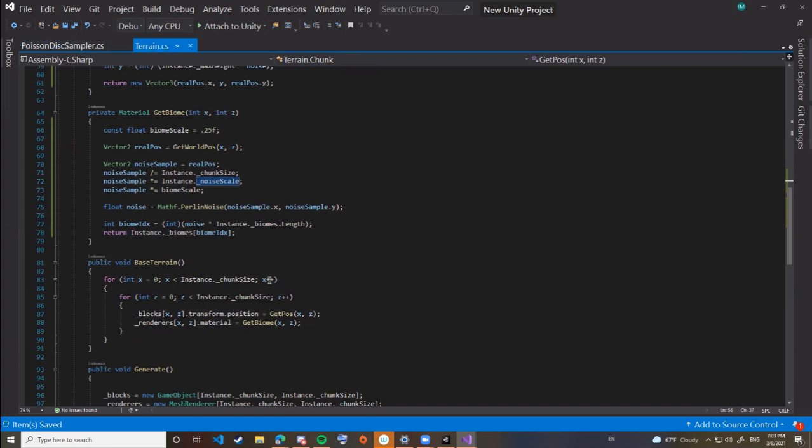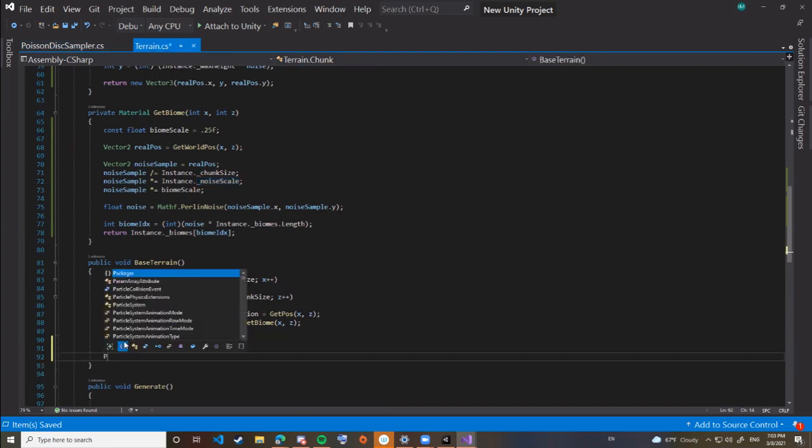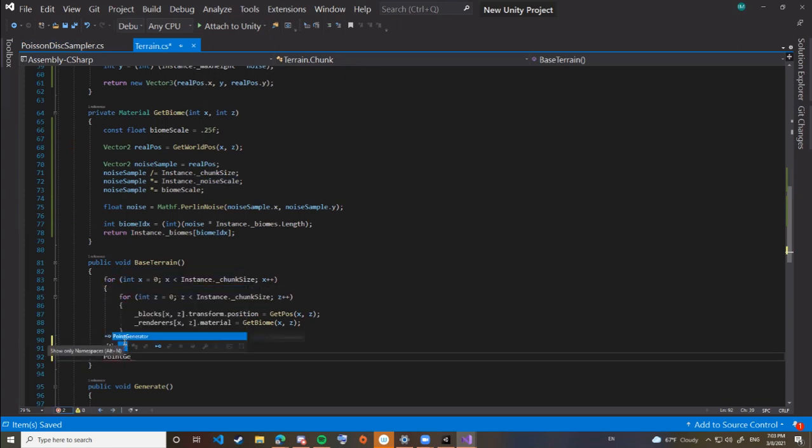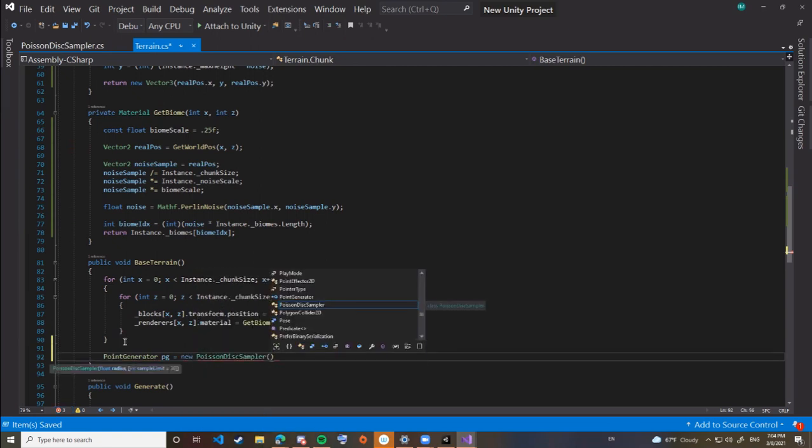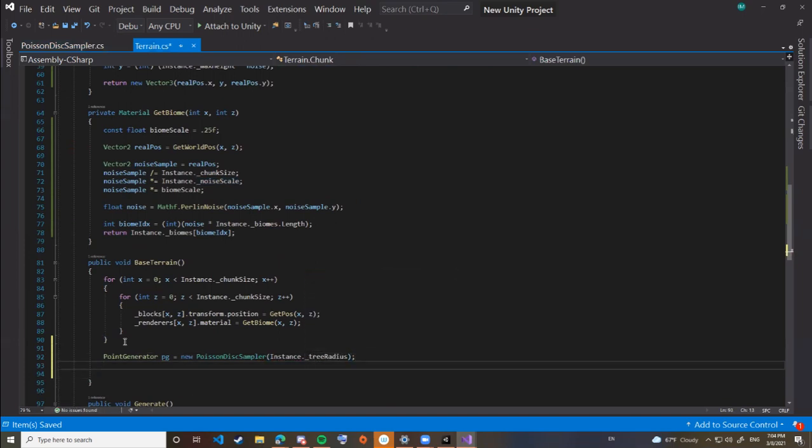So in order to do this here, we'll probably want to do this in base terrain. We'll want a point generator. Point generator equals new Poisson disk sampler, and then we'll give it a radius. So there's an instance dot tree radius value. So let's get our generator object instantiated whenever we generate our chunk.